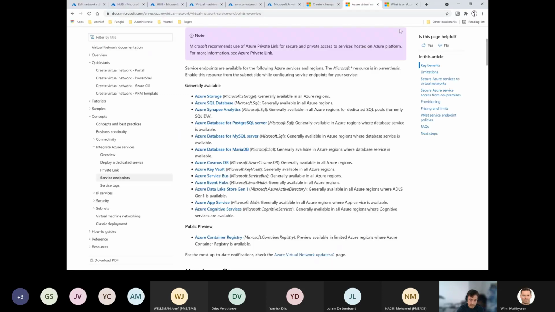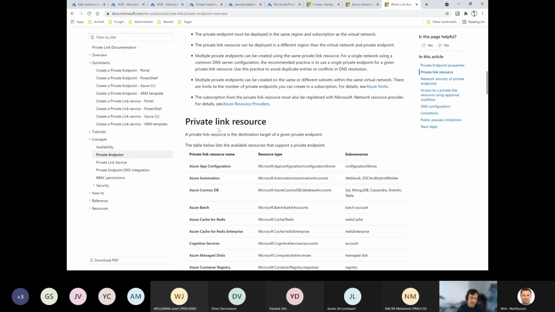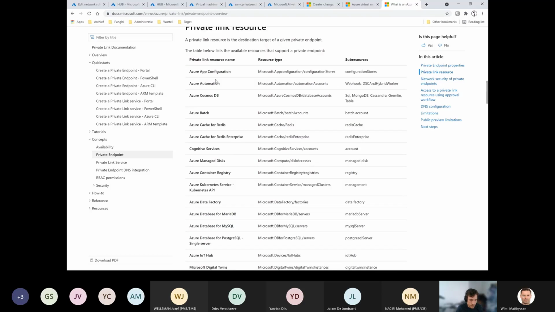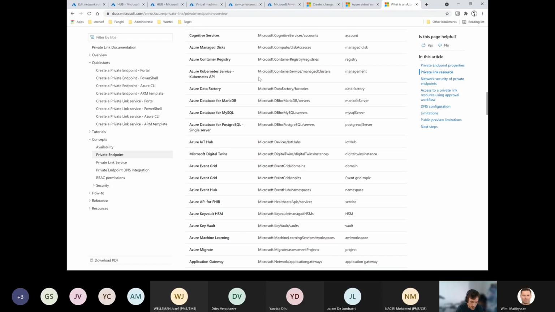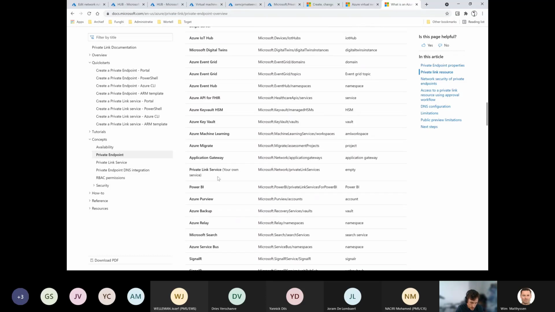The availability for Private Link, which is the service, the resource that hosts the private endpoints, is bigger. So you have more services that you can use with private endpoints. I especially want to point out the Private Link service. If you develop a service in Azure, you can attach it to the Private Link service and create a private endpoint, which means you can access your service directly on a private IP, which is, of course, very important for the big enterprise.